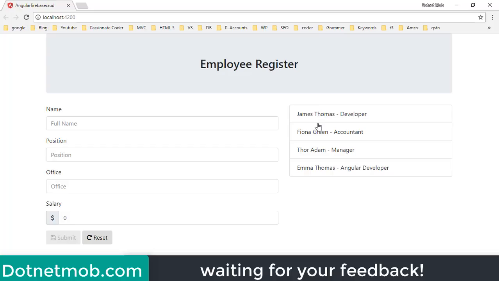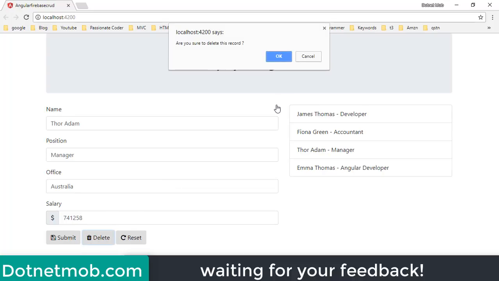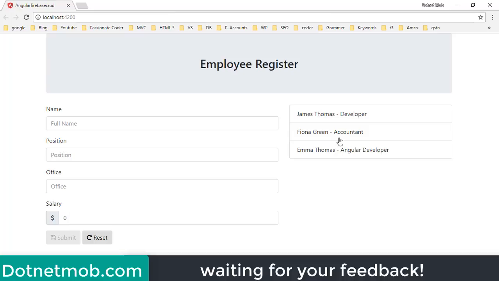In the same way, in order to delete a record, you can select the record and click on delete here. Then it will ask for confirmation. Click on OK. So here we have deleted the record for Thor.